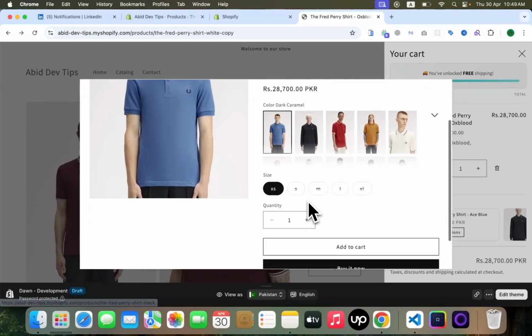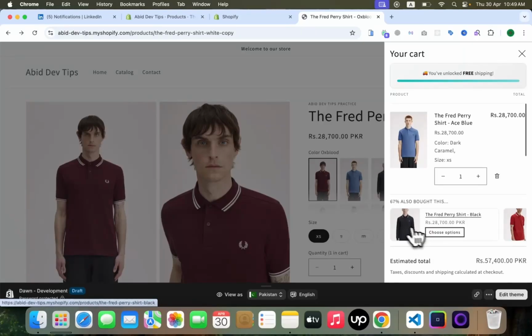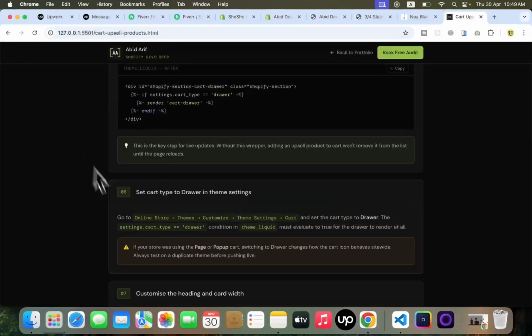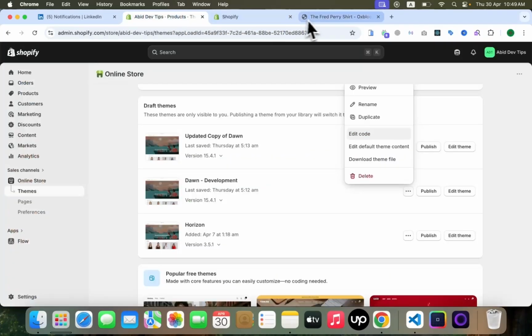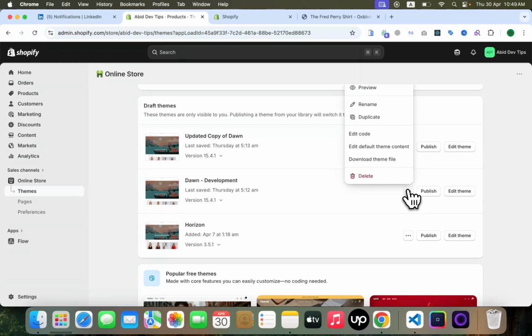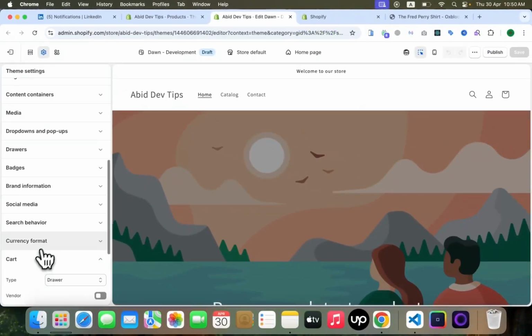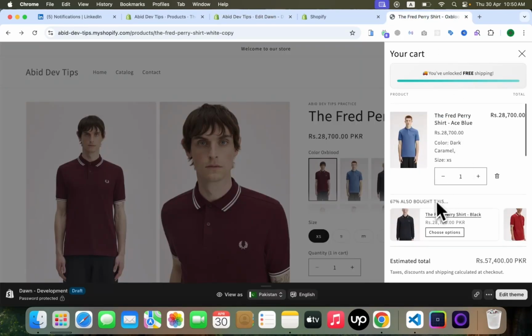Now the pop-up shows here. Add to cart. Now the product hides from the upsell products and shows here. Set cart type to drawer in theme settings. Now the cart drawer is already shown in my theme. If your cart drawer is not shown, you can edit theme and open customizer. Go to settings, cart, select drawer here and click save and test.